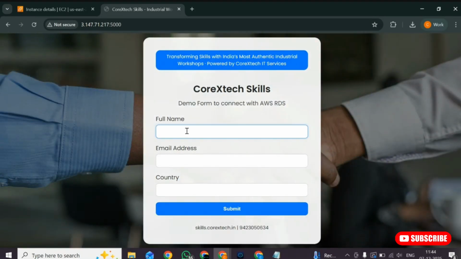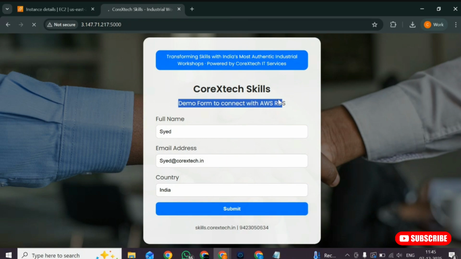If I put some details here, like my name, then my mail ID, @corextech.in, and my country, India, and click on submit, my data should go into my database. But it is loading. Why is it loading? Because, as I told you, we will also see some connectivity and security group part.